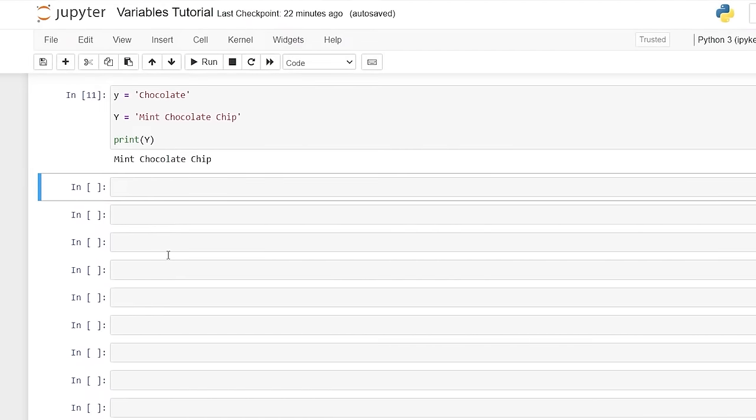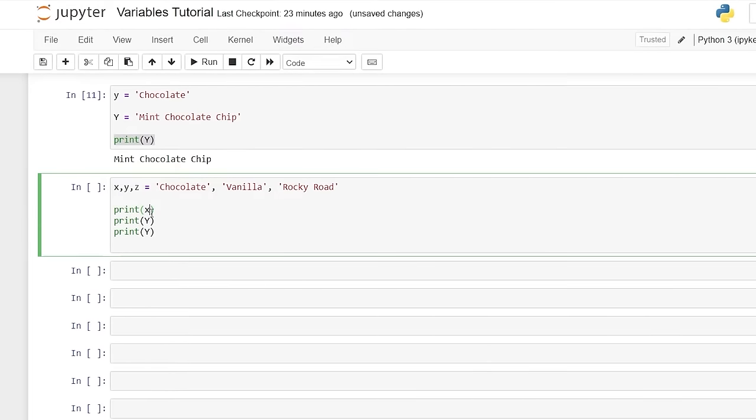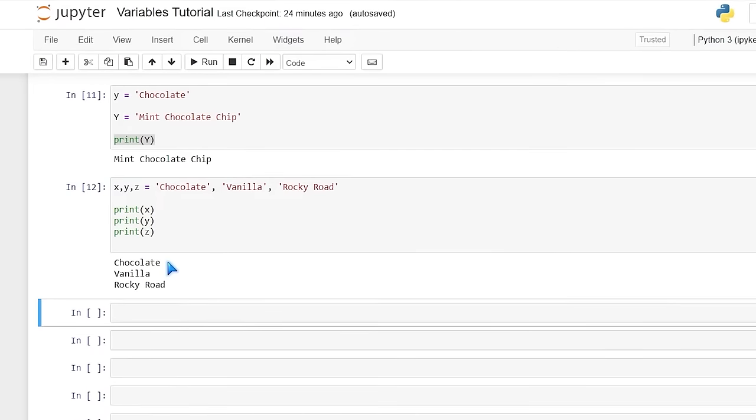Up till now, we've only assigned one value to one variable, but we can actually assign multiple values to multiple variables. So let's do x, y, z is equal to, and now we can assign multiple values to all of those. So we can say chocolate, a comma, and then vanilla, another comma, and rocky road. Now, this is going to assign chocolate to x, vanilla to y, and rocky road to z. So we'll say print x, y, and z. So it prints out chocolate, vanilla, and rocky road. And these are our three different values.